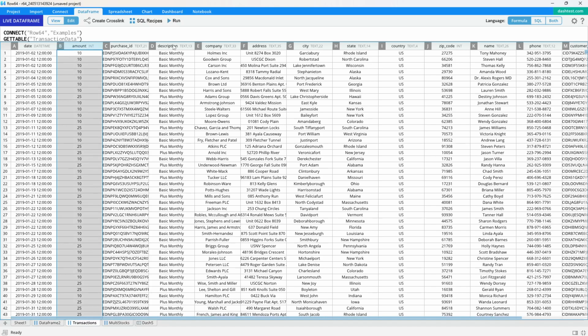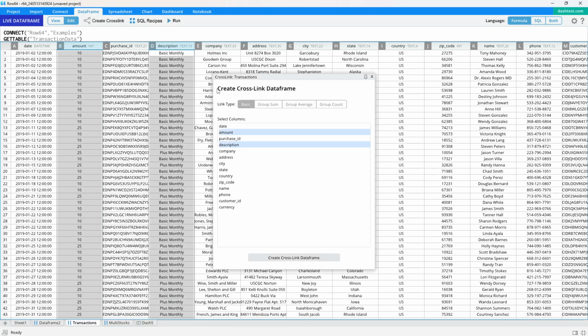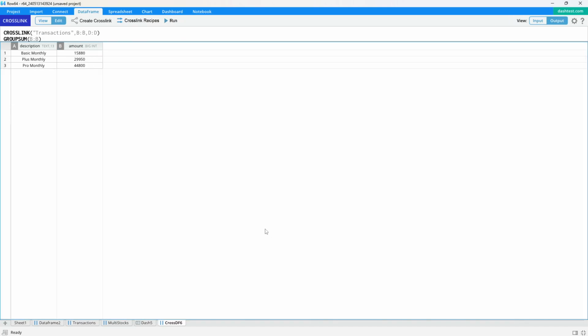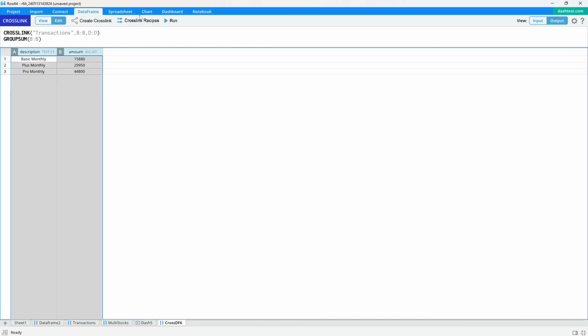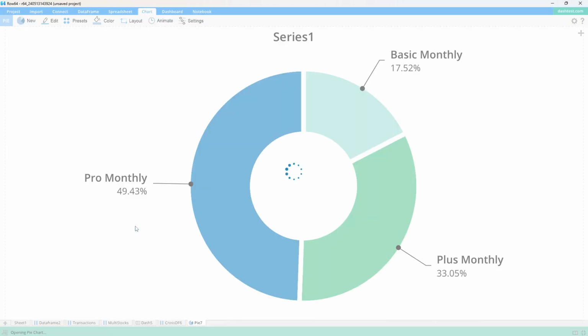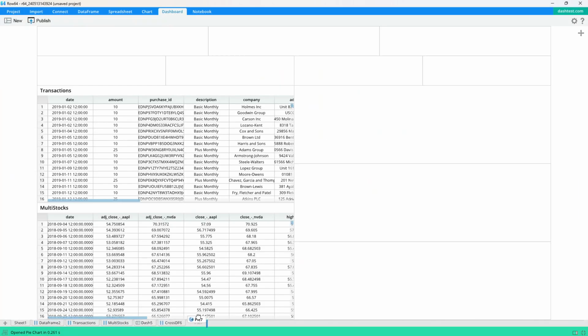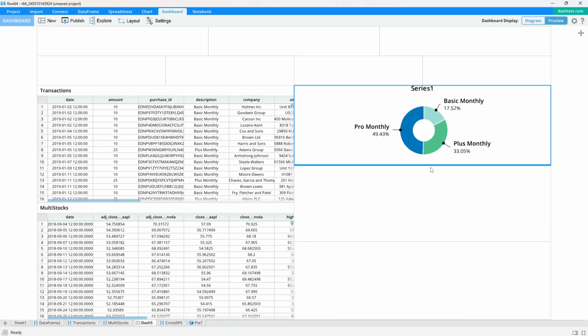And we can see our product category is here. These are these different description categories, and we're going to create a cross-link, and we're going to group sum it. And so it did that, no problem. And then we're just going to make a chart off of that. So we're just going to go create a new pie chart. Go to our dashboard, and we're going to drag that into here.